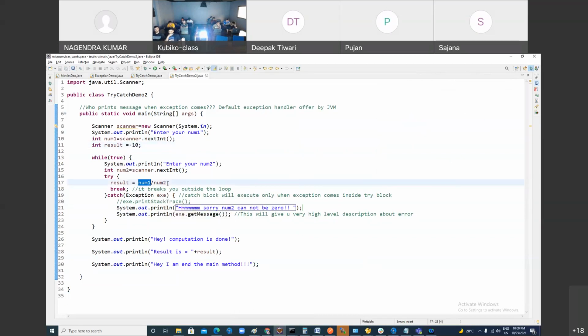Am I right? Because here the exception comes. When an exception comes in the statement, your control will immediately go inside the catch. Anything between the catch and the place where the exception comes will be skipped. Are you following me? If the exception comes over here, nothing will execute after it. It will directly jump to the catch.